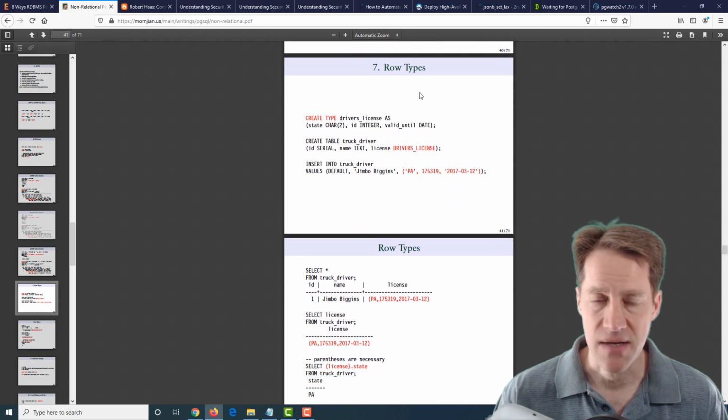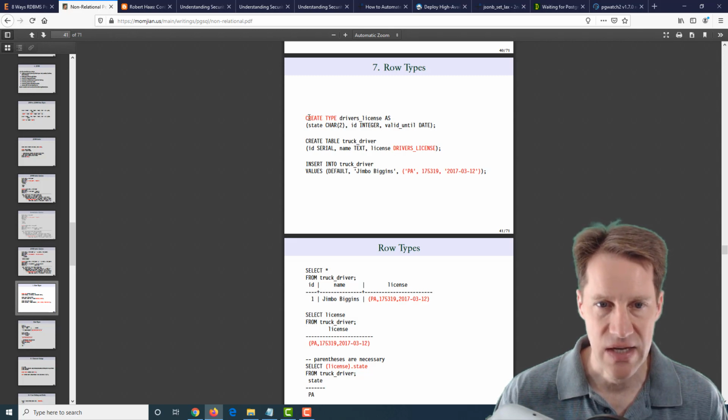Then he talks about row types, and essentially these are like creating your own custom types. So he created a custom type, driver's license, that is composed of 3 different subtypes: a character, an integer, and a date.